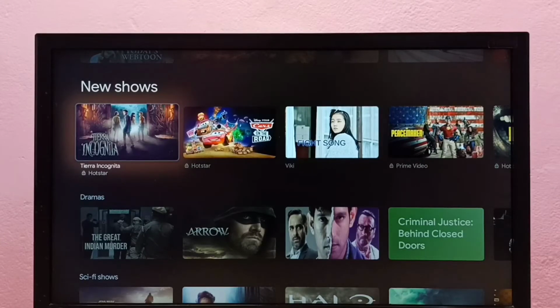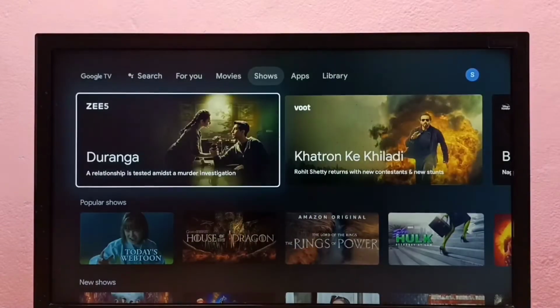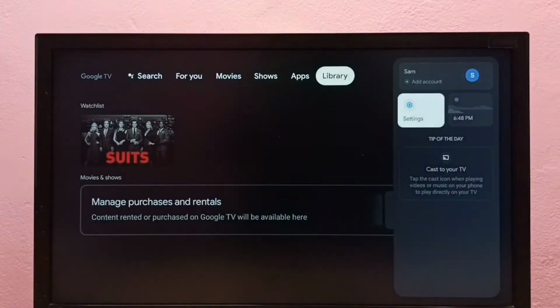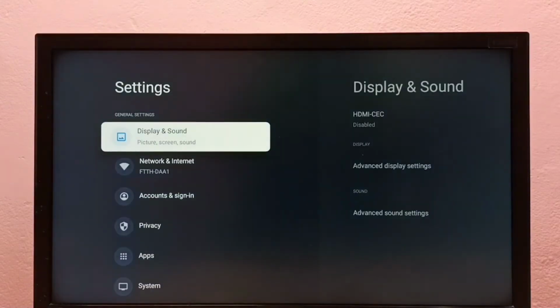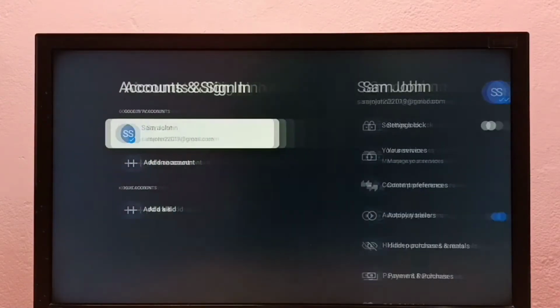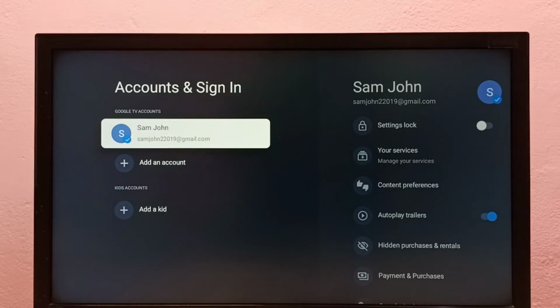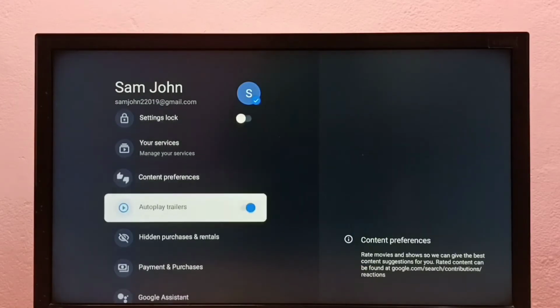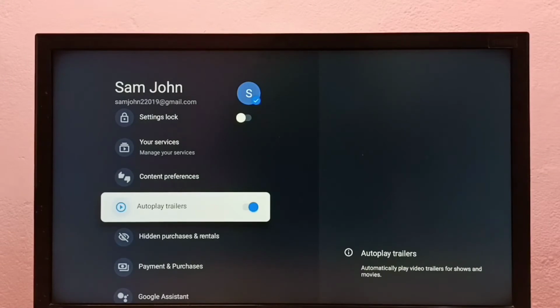Hi friends, this video shows how to turn on or off autoplay trailers in this Google TV. Go to settings, then select account and sign in, then select added Google account. Then from this list we have to find autoplay trailers. See, right now it's on.